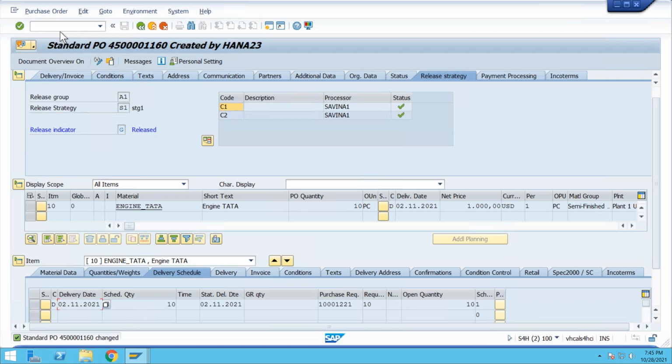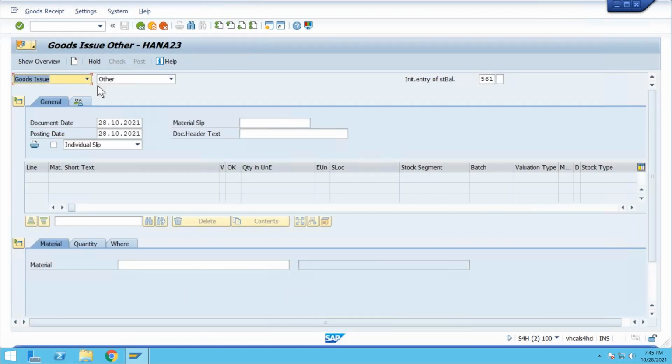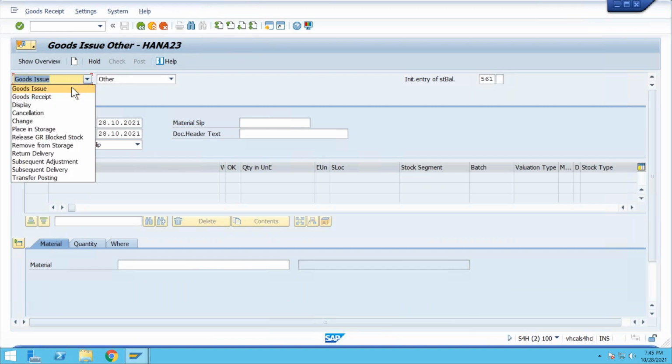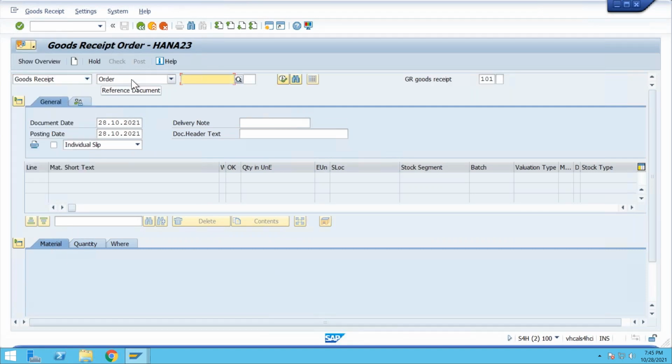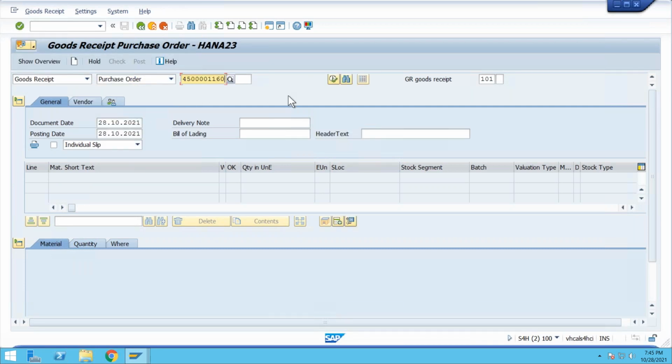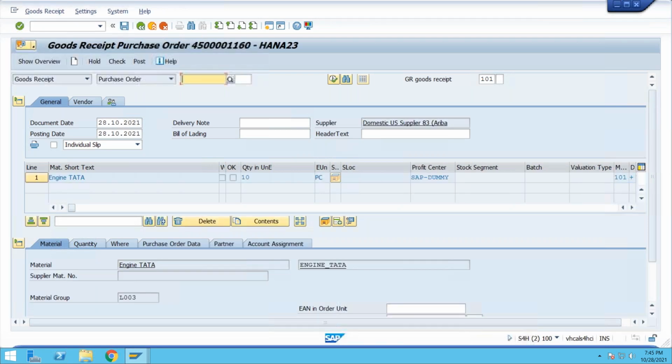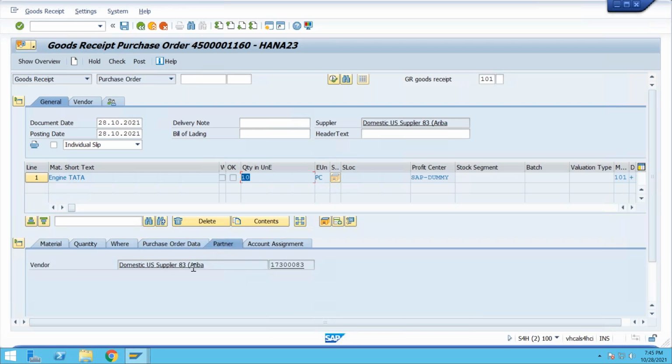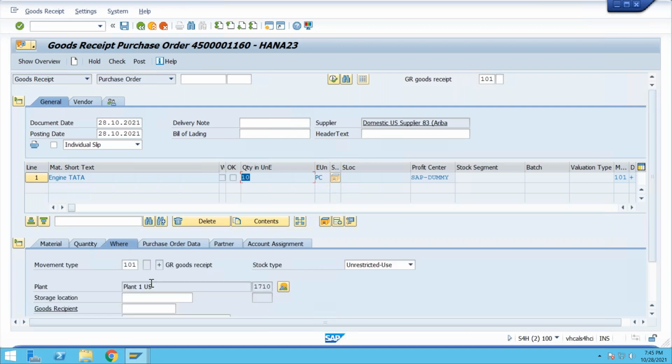What we need to do is go into MIGO and do the goods receipt, that we are receiving from the vendor. Now we have to select purchase order: MIGO, goods receipt, purchase order. Copy this, and this should be 101. You can see that the engine, 10 pieces, we are procuring from this partner, a domestic US supplier. If you want to go into the purchase order data that we just saw in the previous screen, you can double click and it will take you there.